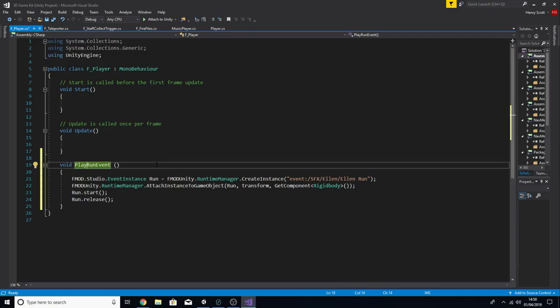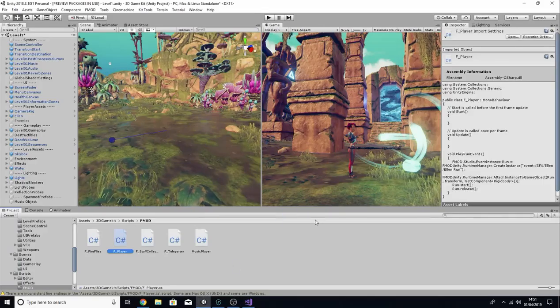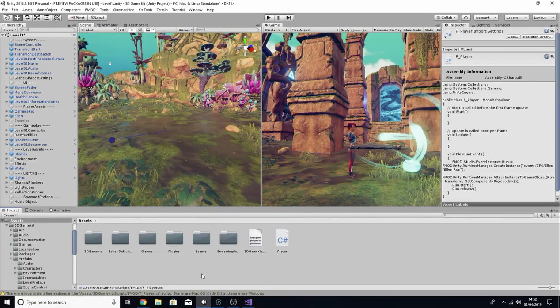Great, now that we've got our function set up, it's time to save our script and head back into Unity to take a look at our player character's animations. So now that our function is ready to go, we want to trigger it with one of our animations. To do that, we need to find the run animation inside our assets folder for the Ellen game object. So let's make sure we've got our project tab selected and search through our folders.